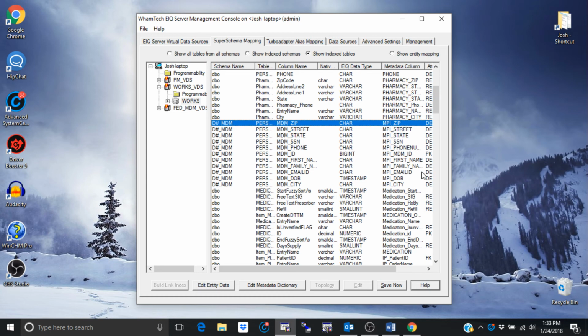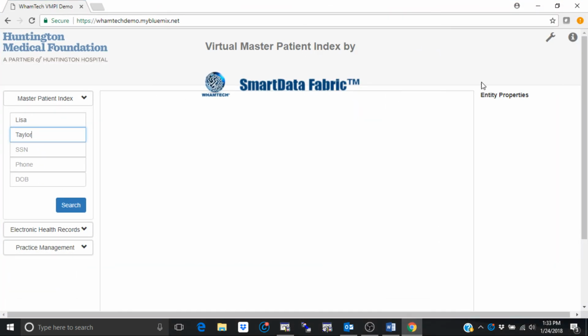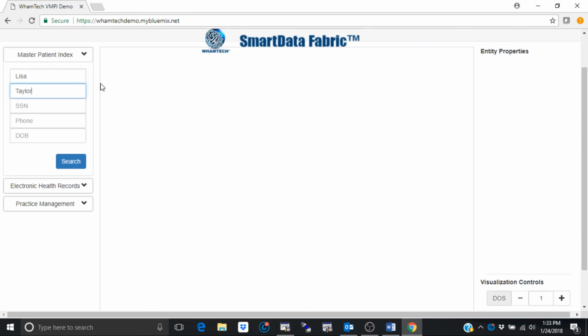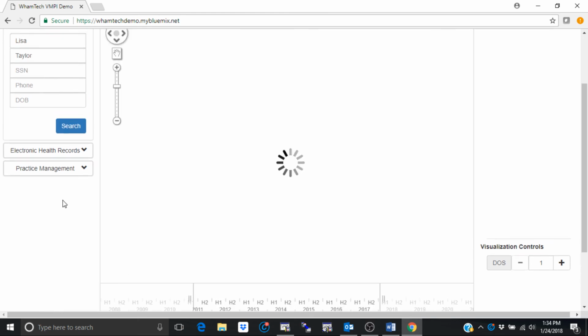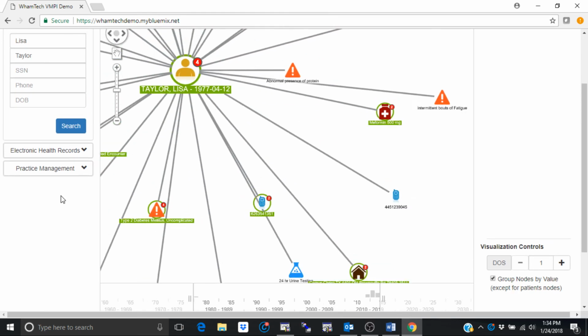There are also visualization tools that assist with viewing and analyzing the master data. Services like Tableau and WhamTech's personal VMPI, or Virtual Master Patient Index, can display visual representations of the data. WhamTech's VMPI allows you to view the connections between the master data at various degrees of separation. When we search for a patient, for example, Lisa Taylor, we are shown 2 different results. Clicking on one of them will bring up the visualization.